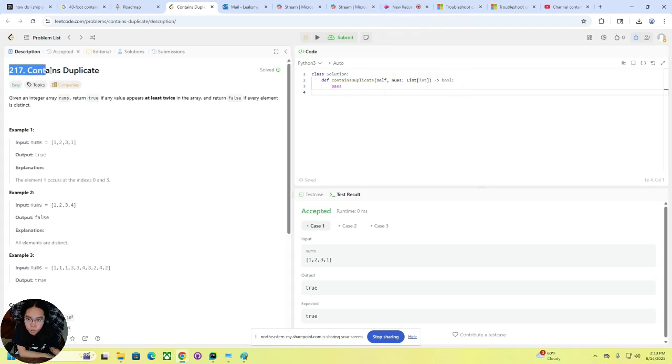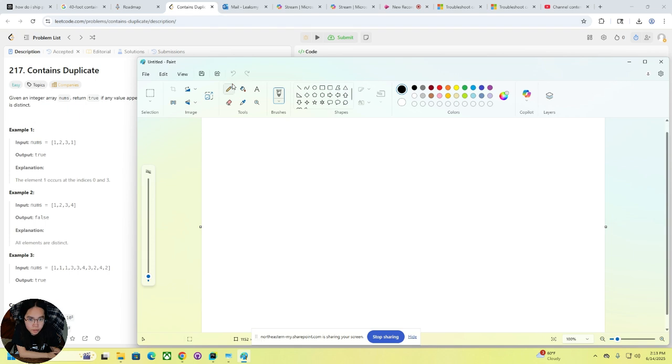Hello, so today we're going to work on problem 217, Contains Duplicate. The problem statement says: given an integer array nums, return true if any value appears at least twice in the array, or false if every element is distinct. So we'll just have a board over here. One of the examples that was given is the array 1, 2, 3, and 1.